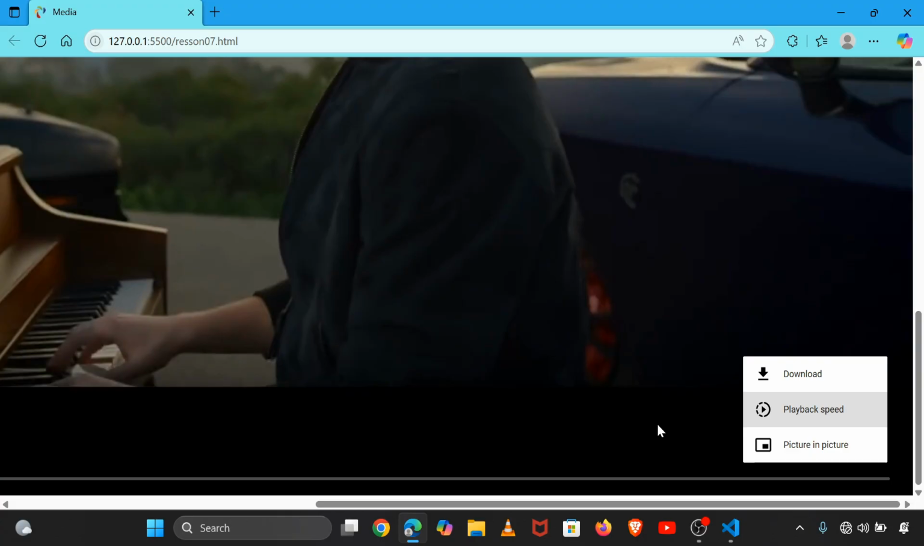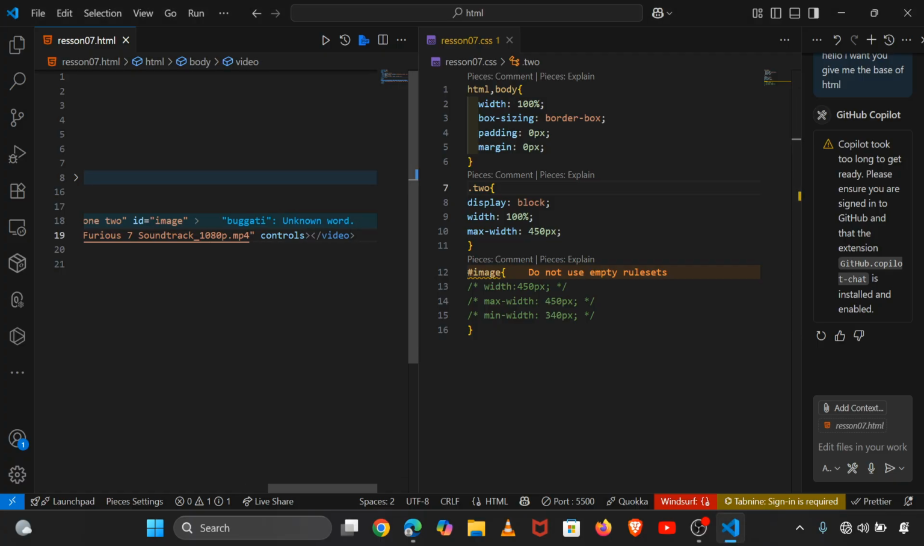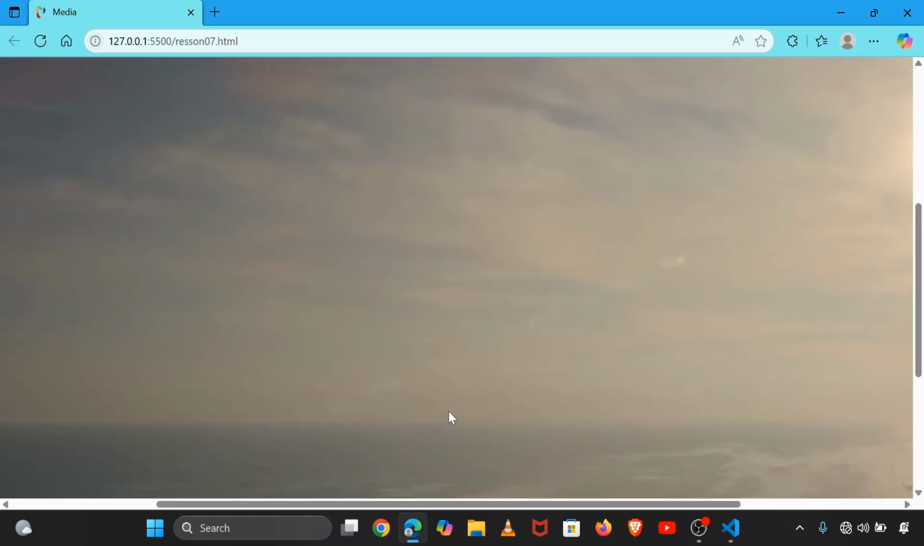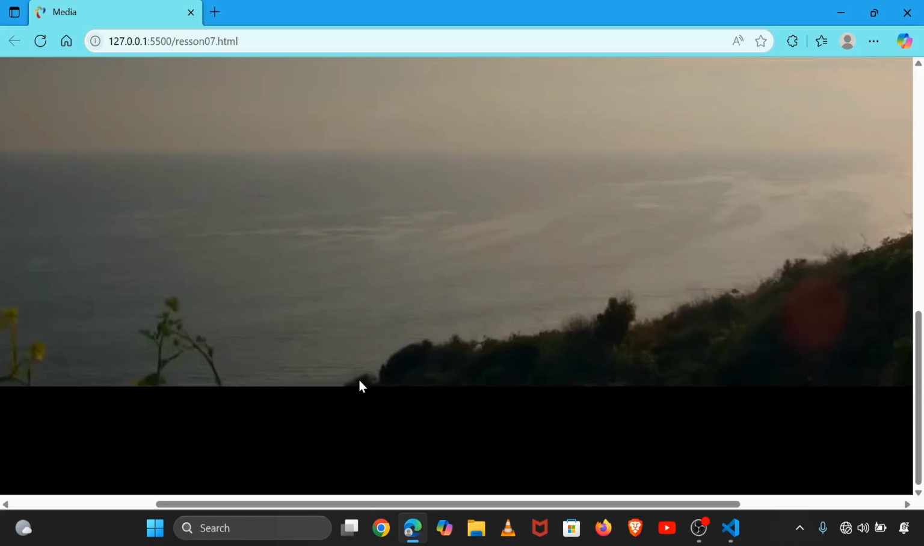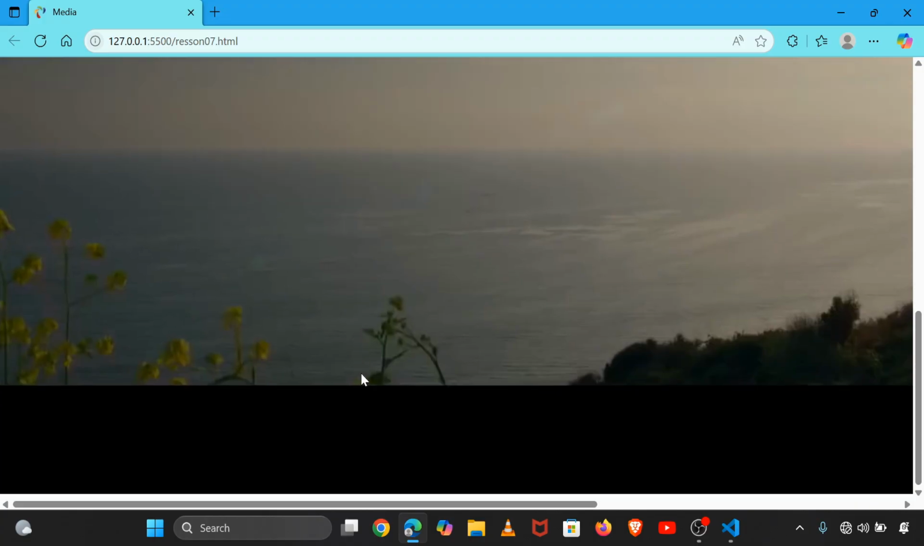You see, controls is something that controls every media of video on the browser. When we put controls, something has changed, but there is another attribute that we call muted. We want our video to be muted. You see, when our video is muted, it is there, but silent.